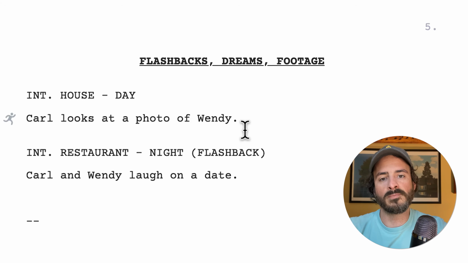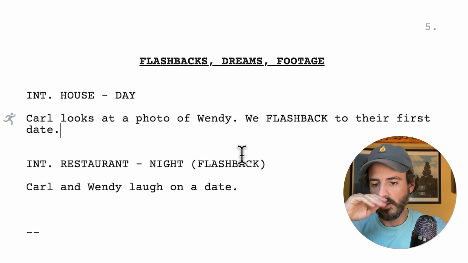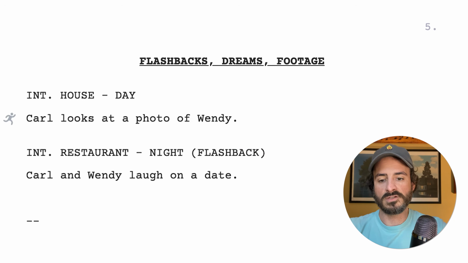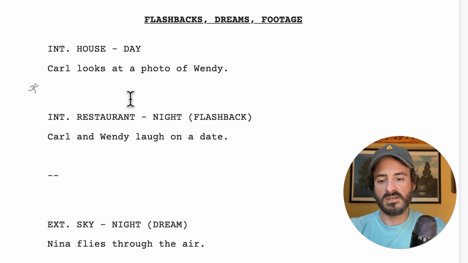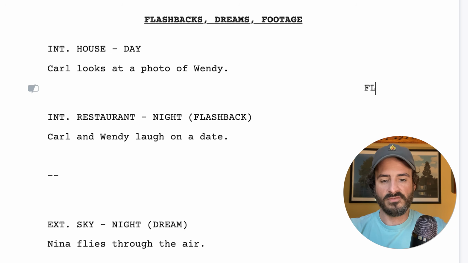You can also set this up a little bit more using the action lines or a transition, which I can show you. So for instance, Carl looks at a photo of Wendy, and then flash back to their first date, and then interior restaurant night flashback. Or you could do something like Carl looks at a photo of Wendy, and I'm going to change this here to a transition element. You can also use these shortcuts to change the elements in Arc Studio. Command the number, or on a PC, control the number. And then I can say flash back to, and then boom, we're in the flashback.